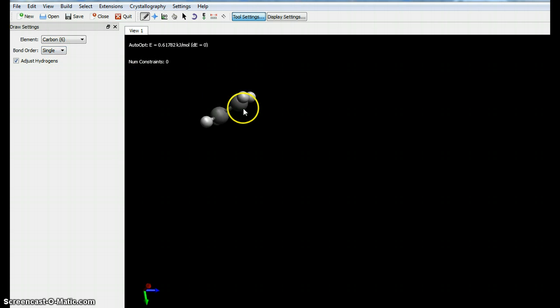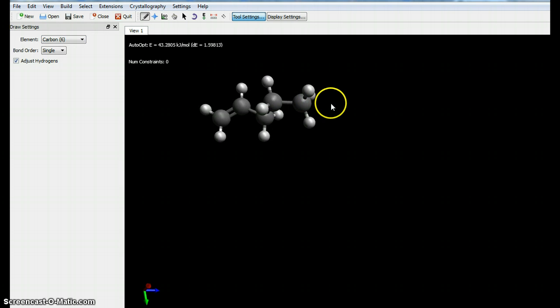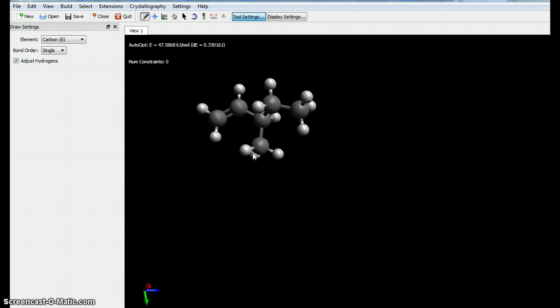So I click the single bond for carbon, and I adjust it over here, and it will readjust it to what it's supposed to be. So if I want to create something that is more branched, I'm going to create a couple more carbons over here, and maybe I'm going to extend a carbon over this way. Here I have that branched shape.